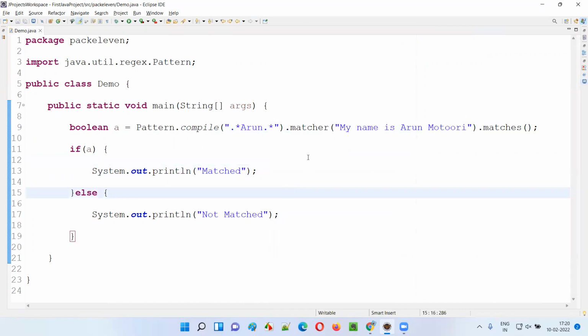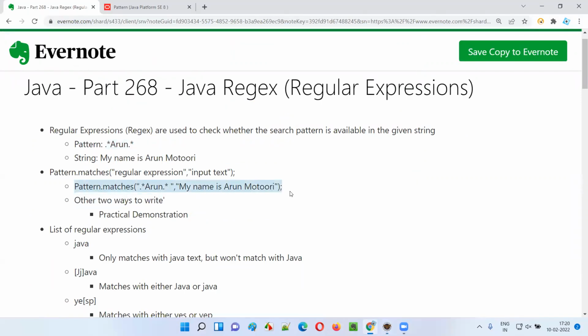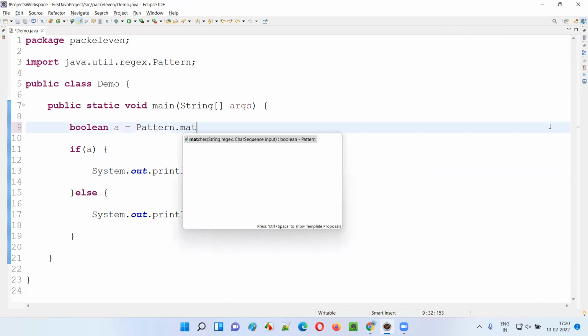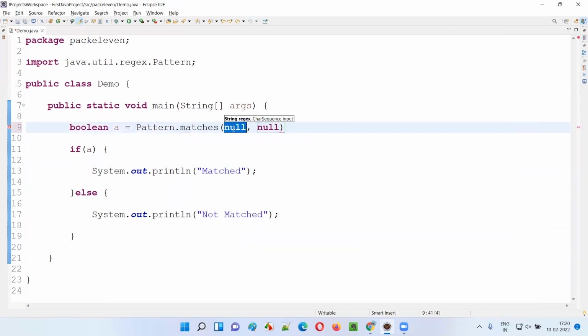It's working fine. So guys, these are the three ways. The first way is a better way, I feel, whatever I started the session with, right? This one is the better way, the easiest way. I don't have to write this big a statement. What I will simply do is say Pattern.matches directly, and here the first argument I'll give the regular expression, the second argument I'll give the string text.